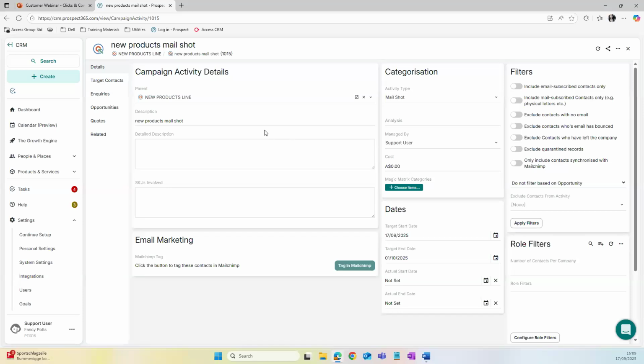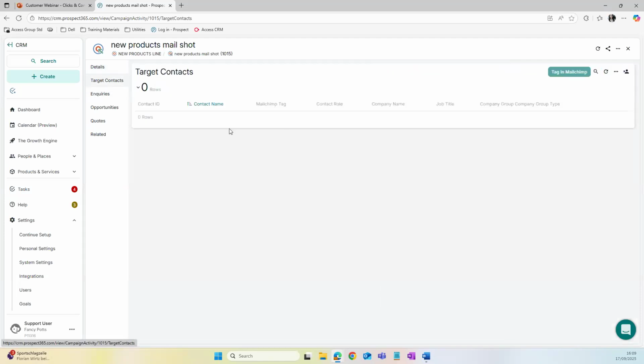As you can see, we have a couple of different options here. You can add a detailed description in. We've got some filters on the right-hand side, for example, exclude people who have bounced and exclude non-subscribed or people with no emails. More importantly here, we are going to go to this target contacts and look at how we can grab the list of people we are looking for, in this case, to build awareness for this new product line.